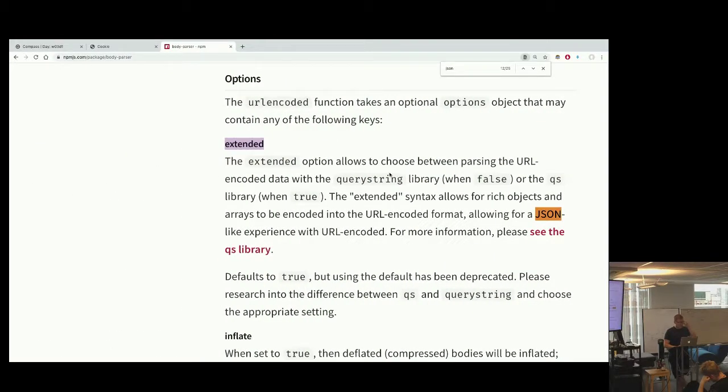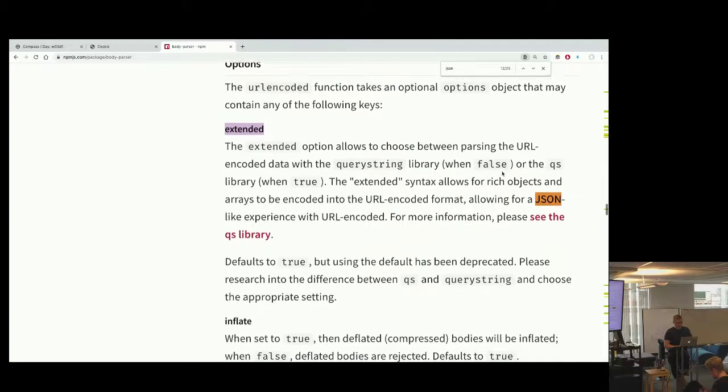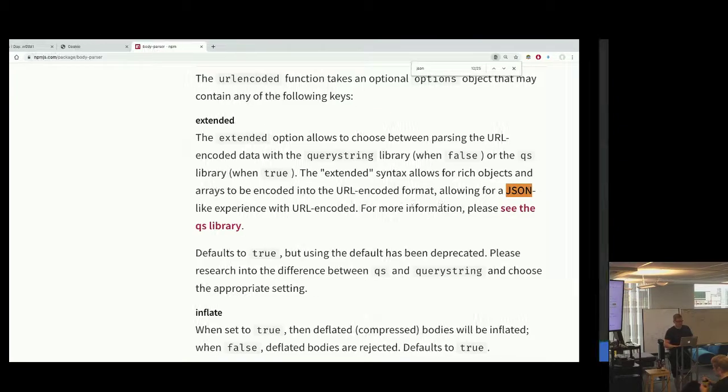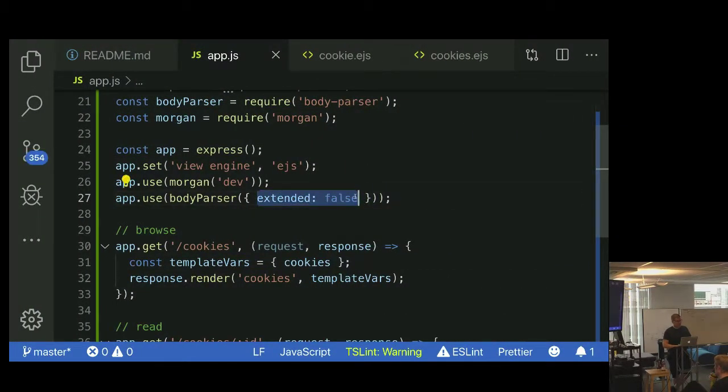So what does extended do for us? The extended option allows you to choose between parsing the URL encoded data with the query string library or the QS library. The extended syntax allows for rich objects and arrays to be encoded into the URL encoded format. So since we're not sending over objects and arrays, we're just sending over strings, with just key value pairs. We're dealing with primitives, right? We're not dealing with advanced data structures. So we can say extended is false. We don't need to support retrieving arrays being passed over, right? Because we're not sending over arrays. So hopefully that makes sense.